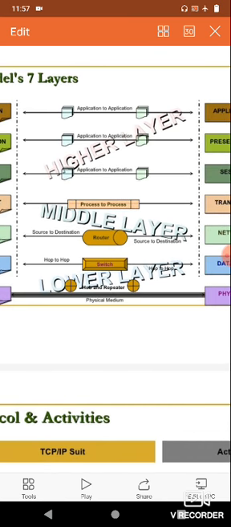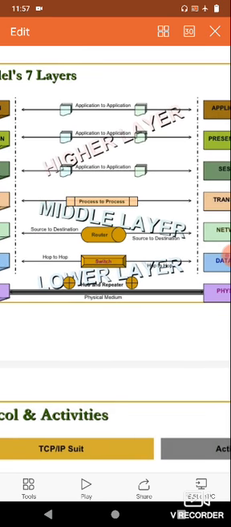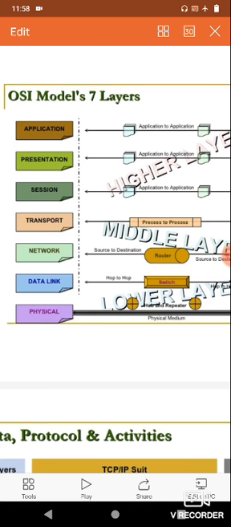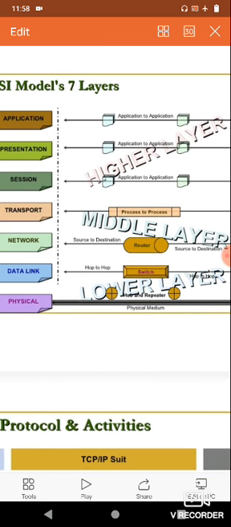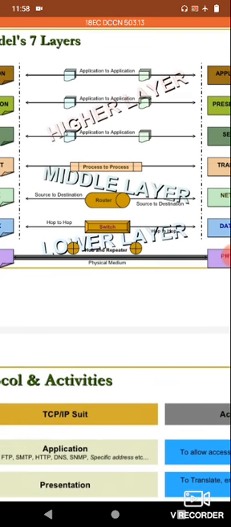Source to destination. The transport layer is process to process transporting. The above 3 layers, session layer, presentation layer and application layer, are used for application processes. So these are the above 3 layers: application layer, presentation layer and session layer. The primary 3 layers are physical, data and network. The middle layer, the transport layer, is used for communication or transporting purposes.